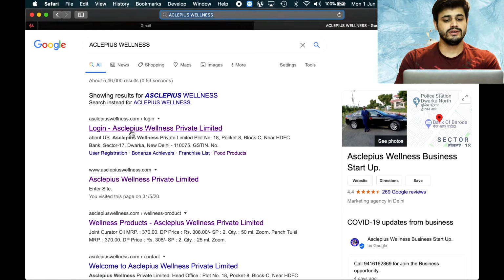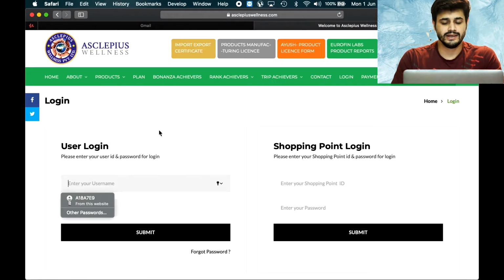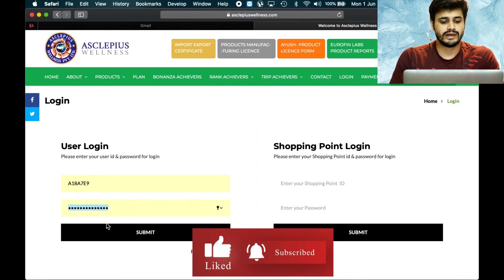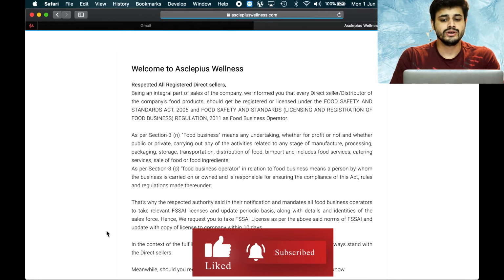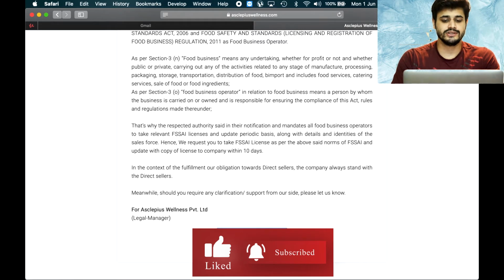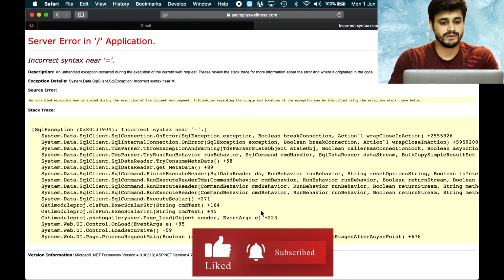So you can just go to the login screen, login SLPS Wellness Private Limited. Here you have your user login. You have to use your username, that is your user ID, and your password in order to log in into the account. Here is one message from our legal manager. You can go through it, and then you have to press enter panel.